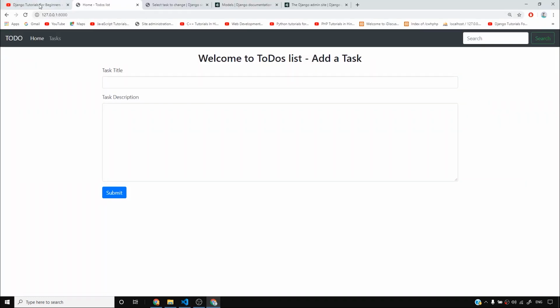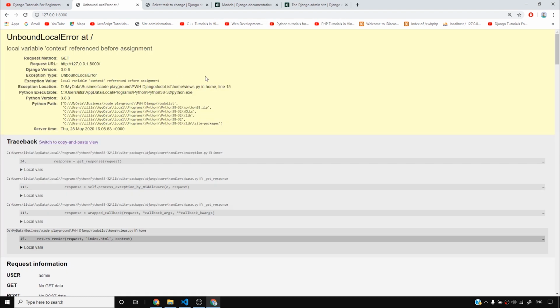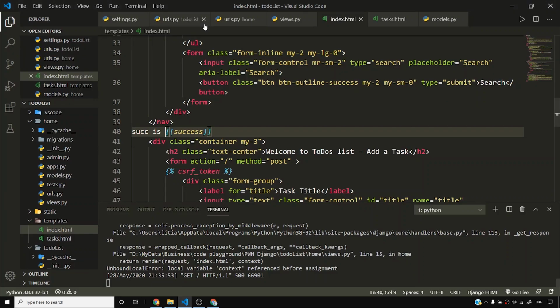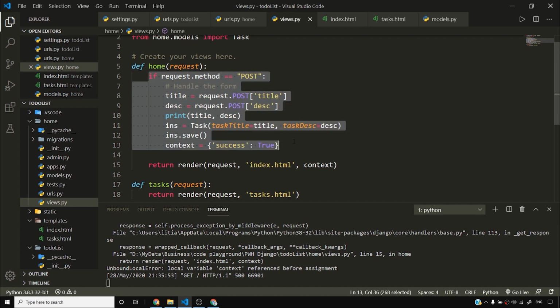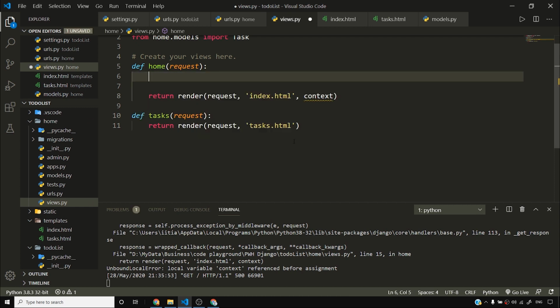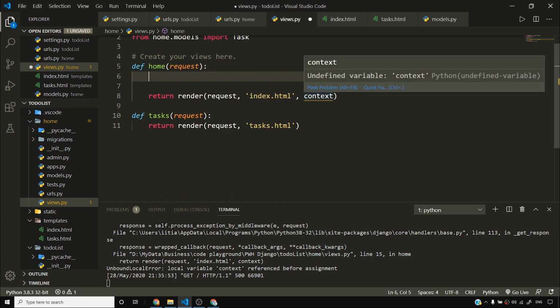Okay, so if I reload this page, or rather click on home, it's saying context referenced before assignment. It's basically saying that you created the context only when the request.method is POST, but you are saying context success true when the request method is GET. You are saying pass this to render. So if request method is not POST, this thing will not be executed. So it's basically saying, what is context?